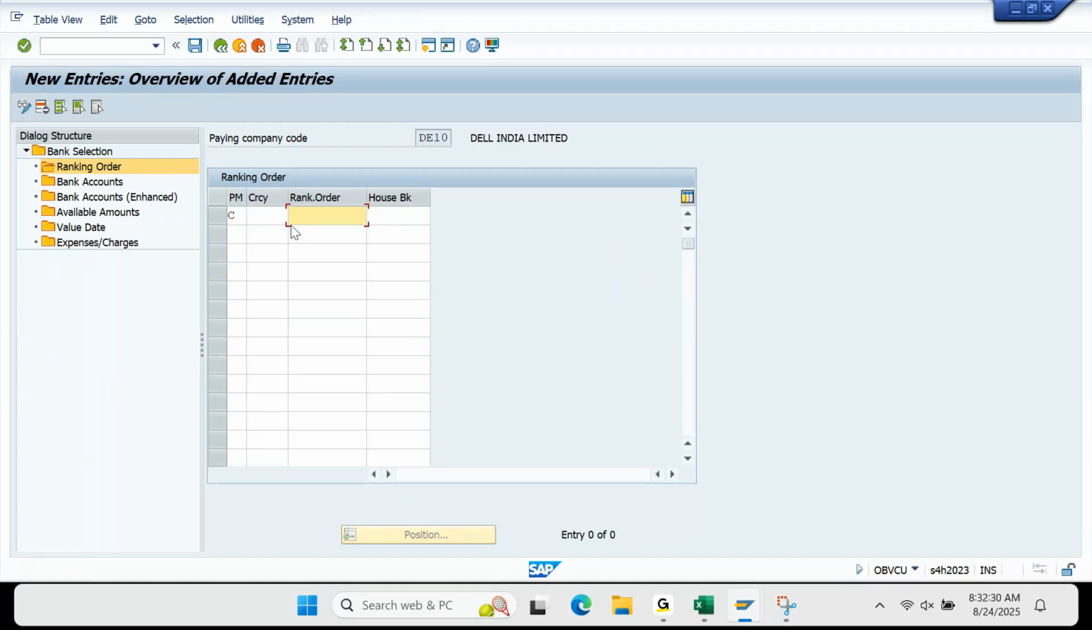Any currency, either way is okay. But tomorrow when somebody asks what C means, check. DE10 is for which local payment company code? India. DE10 is in India. So will DE10 process check only in INR, or can DE10 process check in some other currency also? Only in INR. So is it okay if I put INR as the company code currency? Yes.